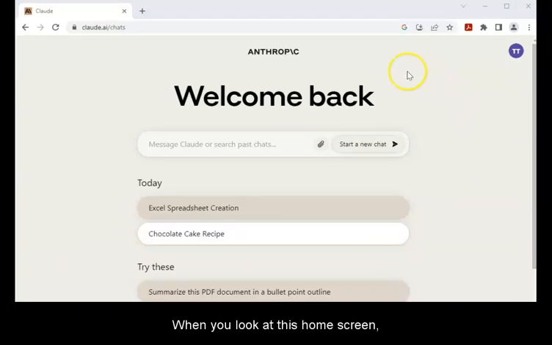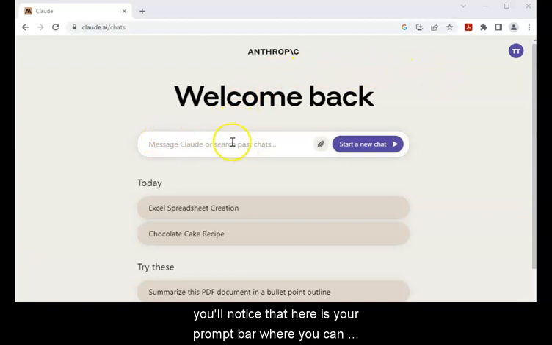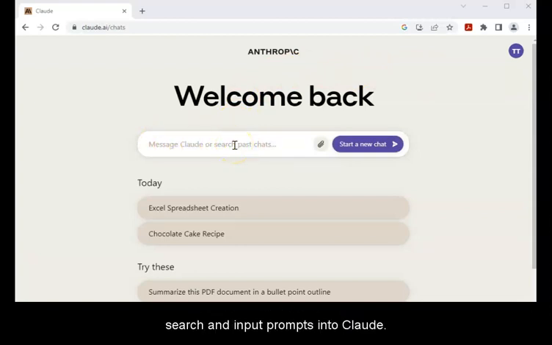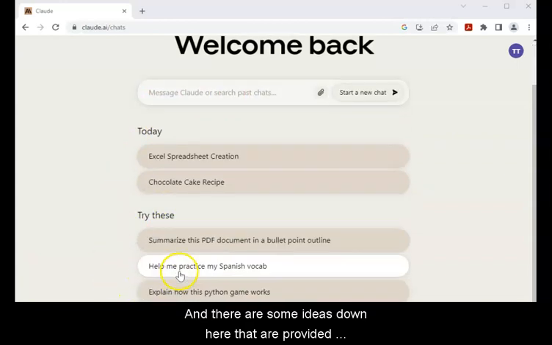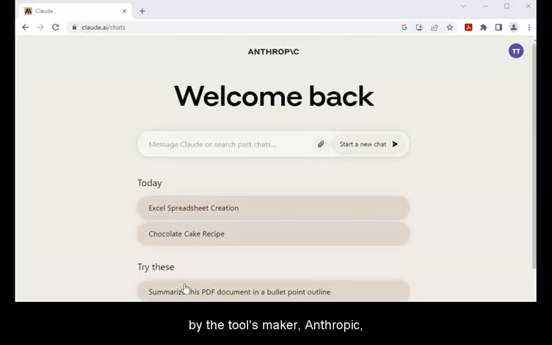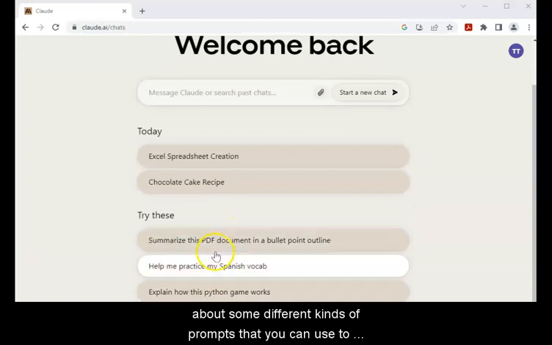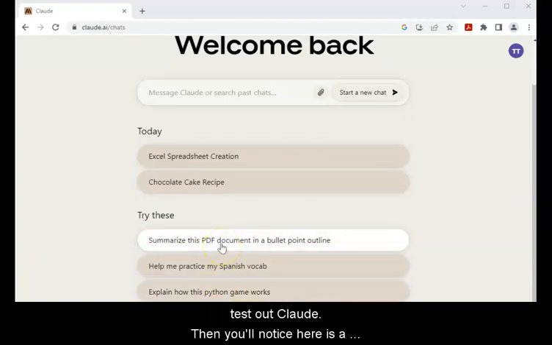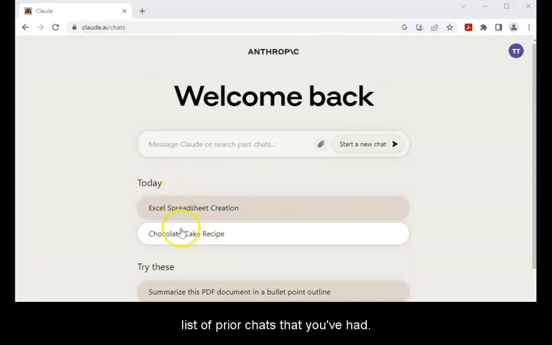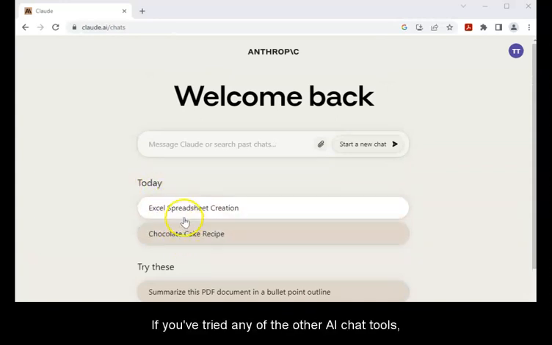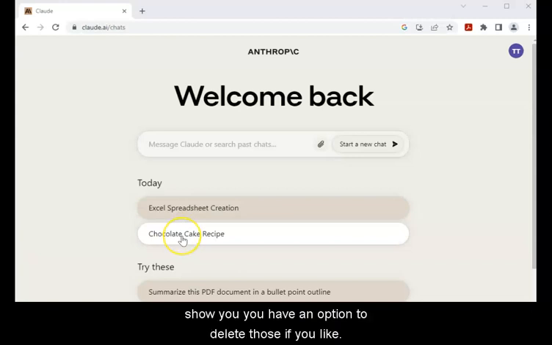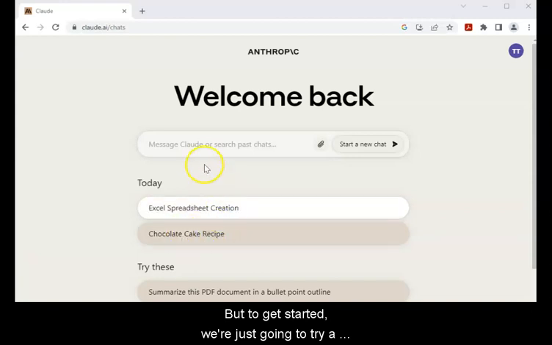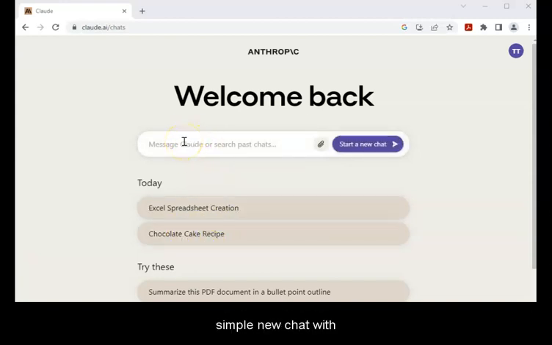When you look at this home screen, you'll notice that here is your prompt bar where you can input prompts into Claude. And there are some ideas down here that are provided by the tool's maker, Anthropic, about some different kinds of prompts that you can use to test out Claude. And then you'll notice here is a list of prior chats that you've had. If you've tried any of the other tools, all of them keep track of chats that you've had. And I'll show you, you do have an option to delete those if you like. But to get started, we're just going to try a simple new chat with Claude.